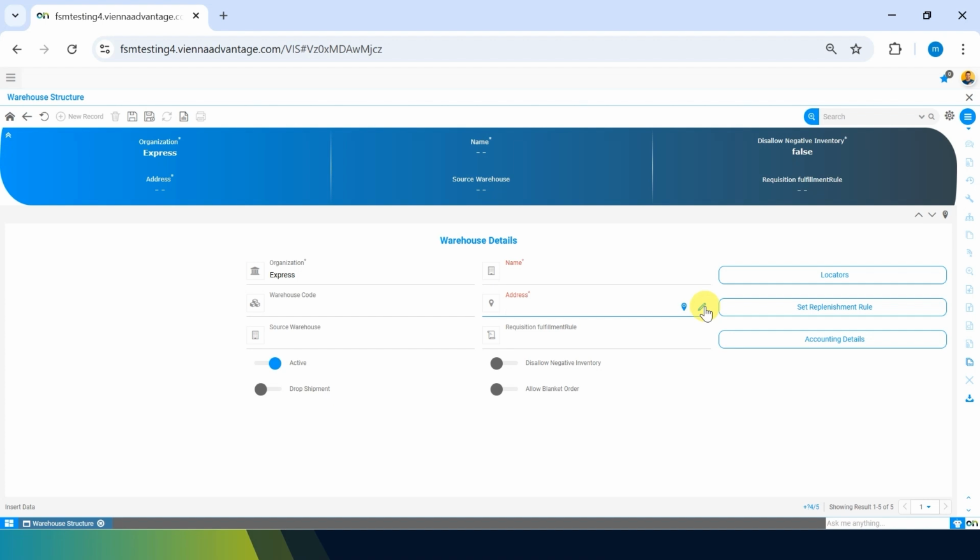Here, we will enter the warehouse code, address details, and then the source warehouse. The source warehouse is used to fulfill the replenishment rules. If we want to automate the process of keeping the stock in one warehouse, we also have to provide the source warehouse. The system will then automatically do the transactions.